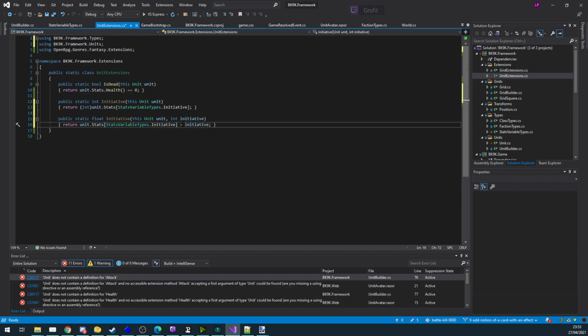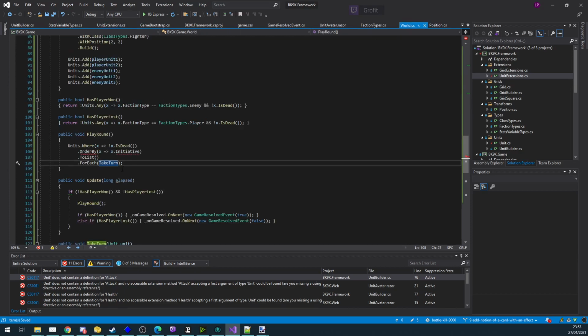Initiative equals that. So we've got a getter and a setter for that. So if I hop back to wherever we were for initiative stuff, which was in world. There we go, huzzah! Now we've got the notion of initiative.